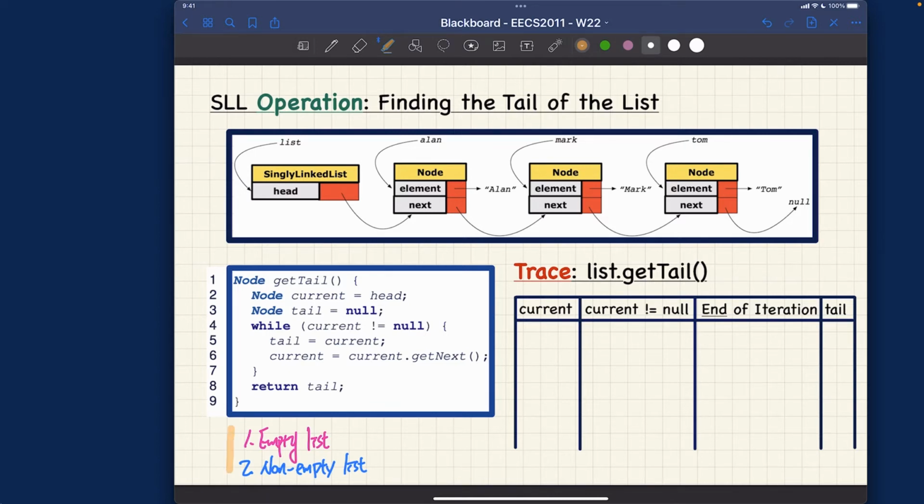Let's now highlight it. These are the two cases. Case number one, the empty list. Again, the empty list should be visualized as the head really pointing to just null. That will be the empty case.